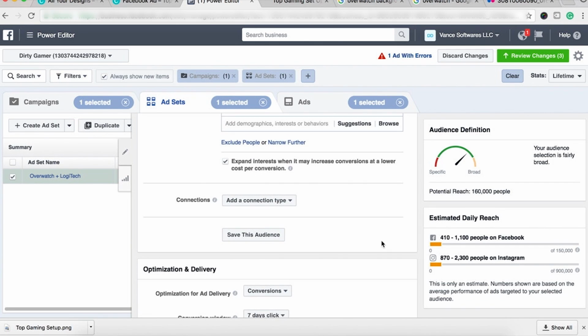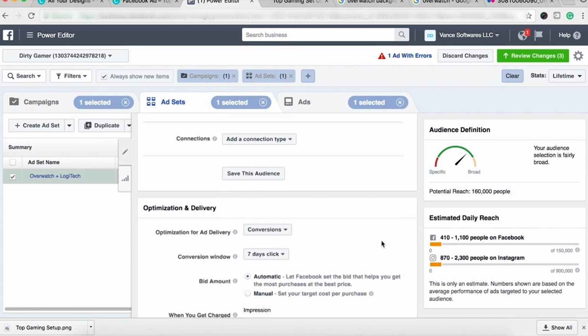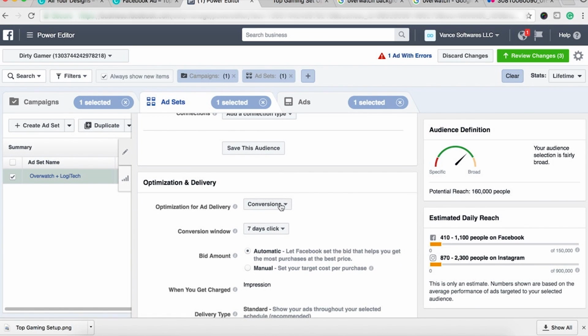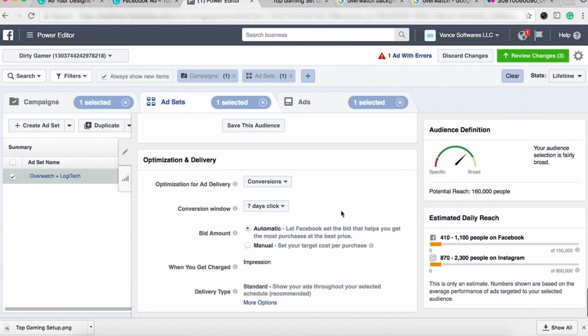So add connection. We don't need to worry about the connection type. We could save the audience if we wanted to. Optimize ad delivery for conversions. Very important. Leave it at conversions. Now, conversion window, okay? After clicking ad 1 day, 7 days, or after clicking or viewing ad. Very, very important. We have a conversion window.